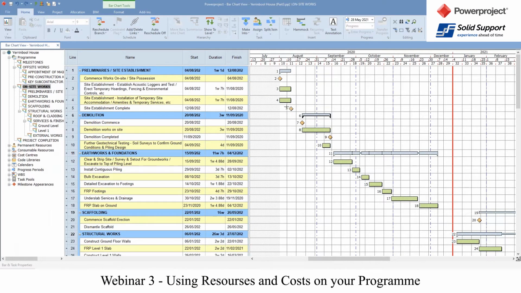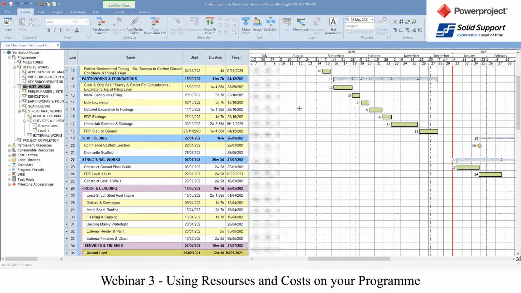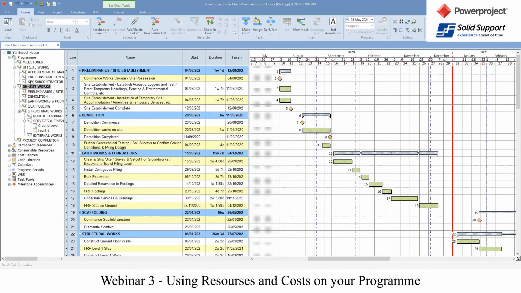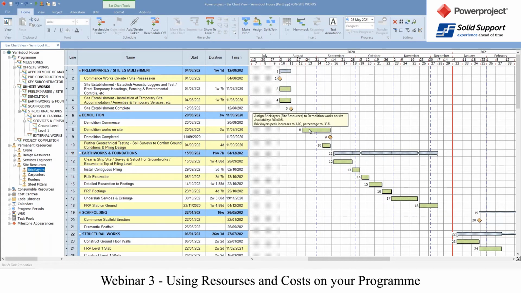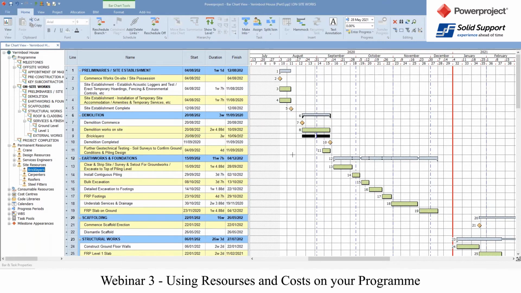We've got a basic structure in here, the same project we worked on in the last few webinars. In here, we're looking at the on-site works. And what we're looking at here is we've got some resources. If I open up my resources, I've got my site resources in here, and these are set up. If I want to allocate these to a project, or an activity inside the project, all I do is go over to the relevant resource and drag that across and drop that person on there. And that allocates that one bricklayer to that item there.